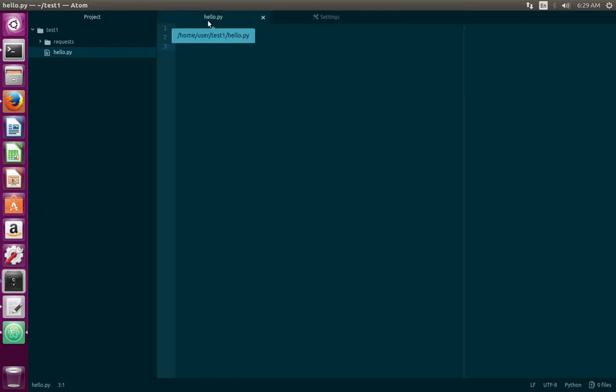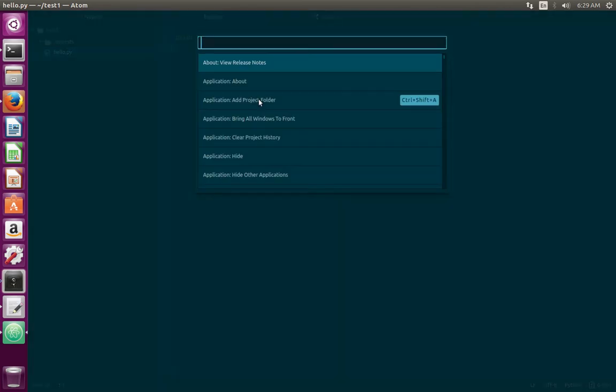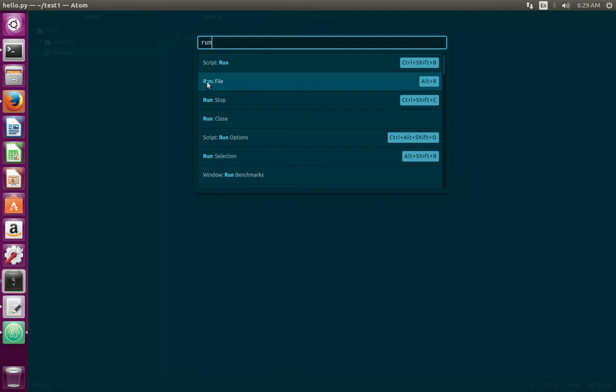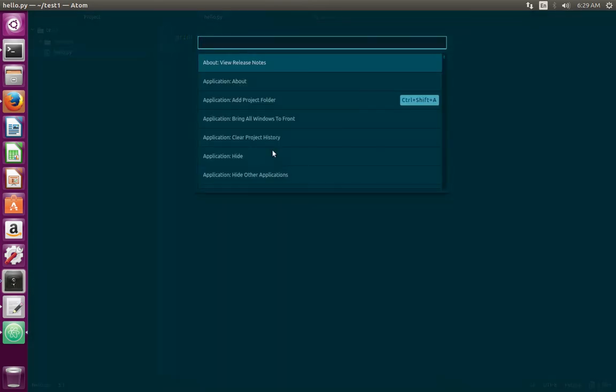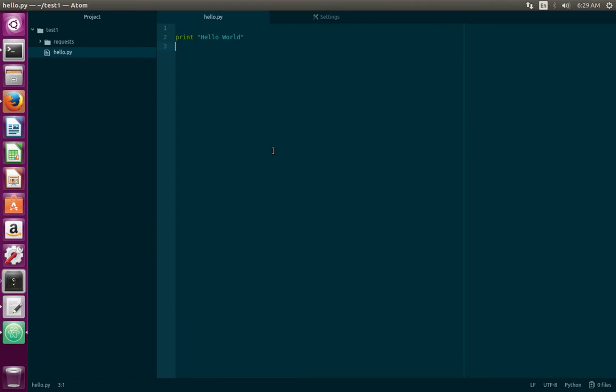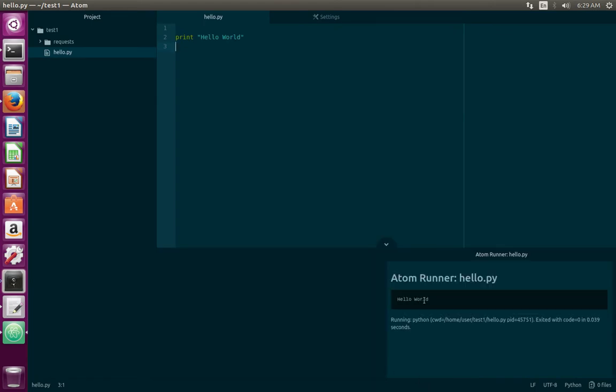Let me run this Python file hello.py using atomrunner. For that, first we need to press Ctrl Shift P, then type run, then you can see this option run colon file. Select this option. So here at the bottom right you can see the output atomrunner colon hello.py. This is the output, hello world.